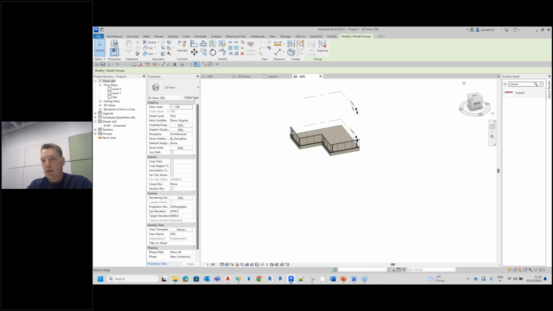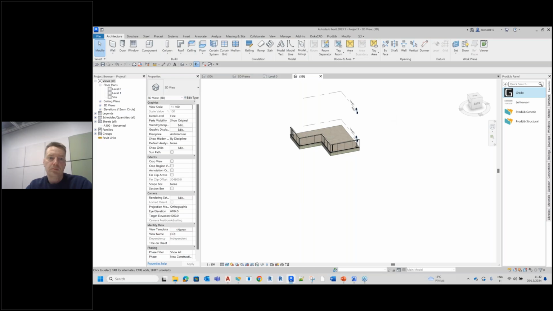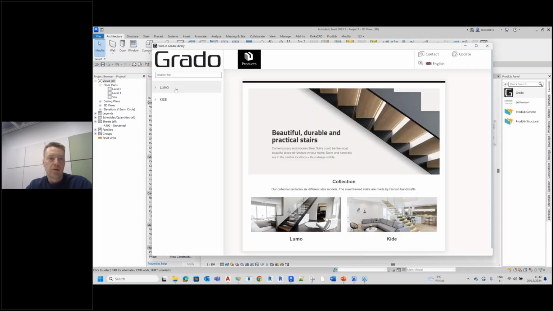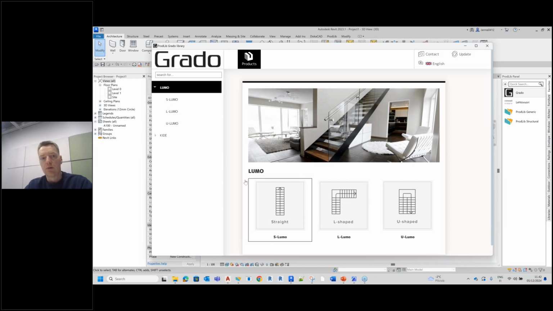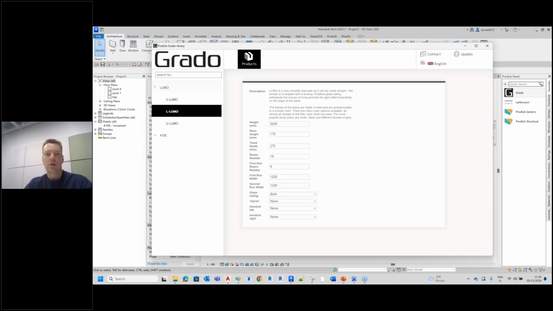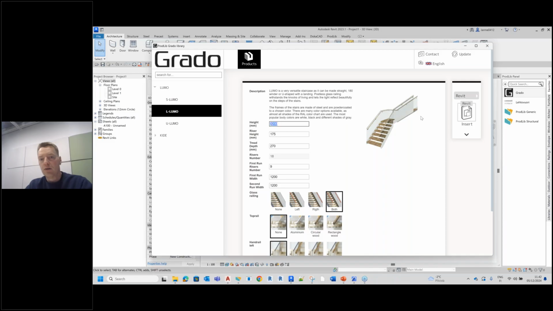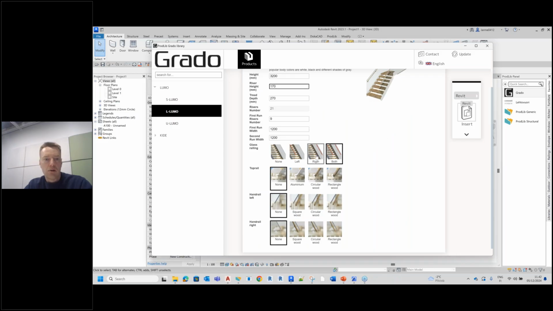Some other specialties we can do: I'll show one stair example. Grado is a Finnish manufacturer. They have a couple of different stair models. If I take an L shape, again, I can define the height of the overall stair, riser height. These also have some min-max checks here, so that it will test that it actually can be created. Tread depth, handrail options here.